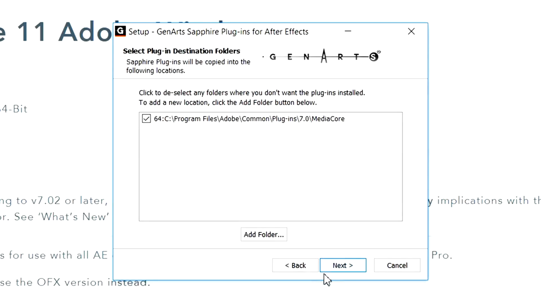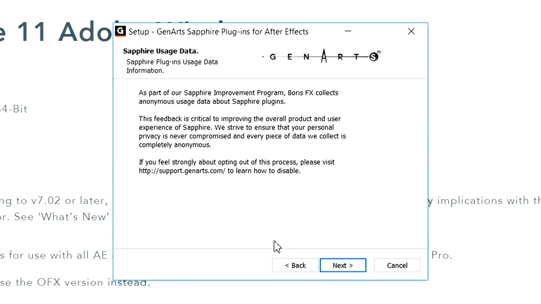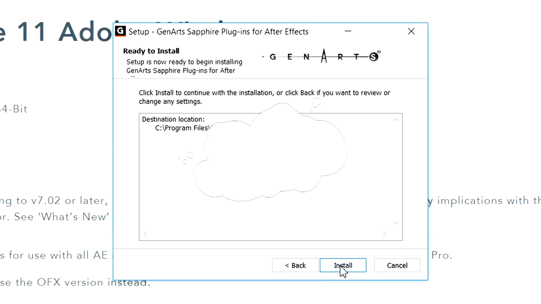We click on next, and then we're also going to click on next again. Click on next, and right here it says, as part of our Sapphire improvement program, Boris FX collects anonymous usage data about Sapphire plugin. So yeah, you can just go ahead and click on next on that one.